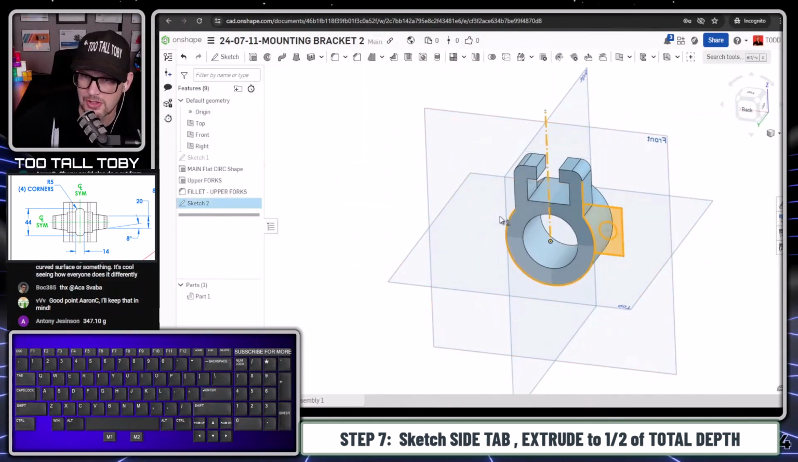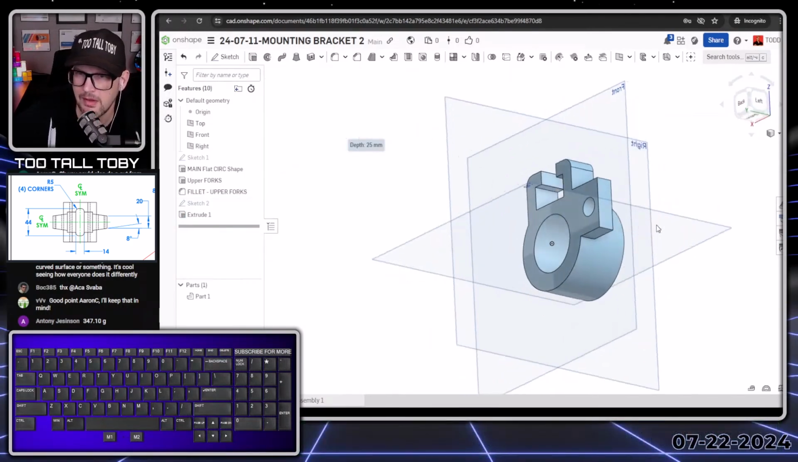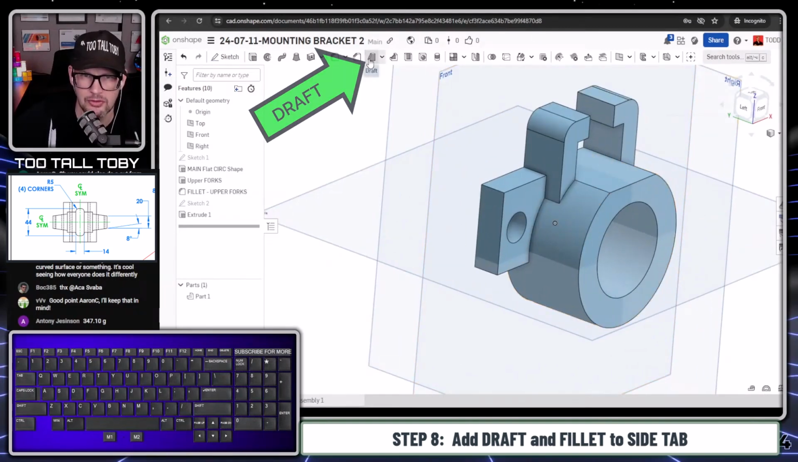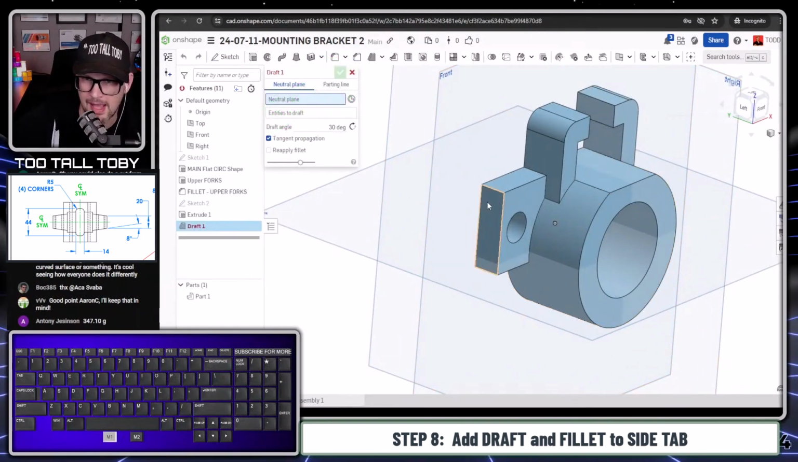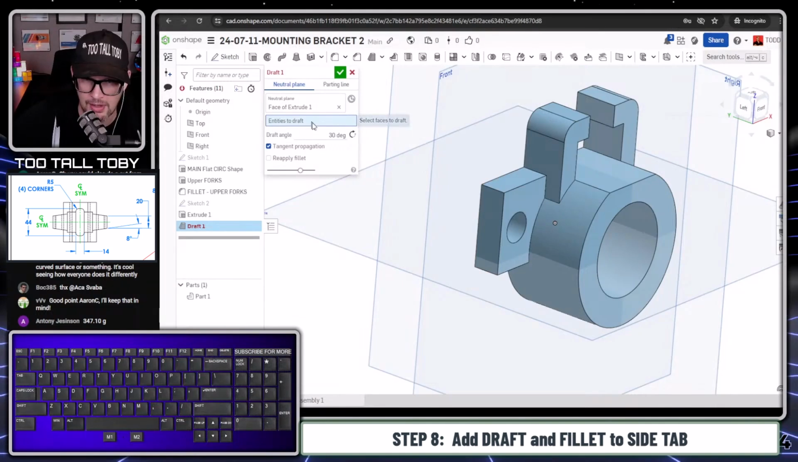So now I could take this feature here and I could choose to extrude it, and that's going to extrude out to a depth of 20/2. Or as we call it in my house, 10. And then what I could do is I could apply a draft feature to this thing. So draft, and the draft is going to be applied as neutral plane, meaning the draft will start from whichever face I select, and the face will also define the normal angle for the draft.